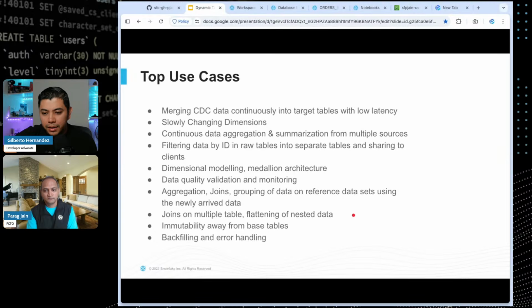Awesome. Yeah, I love that. It's a simple WHERE clause, you're right, for most of these use cases, which is really cool, easy to implement. Yes. I think we're ready to hop into our live demo, Parag.